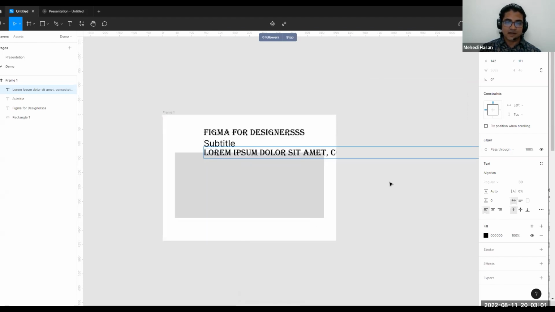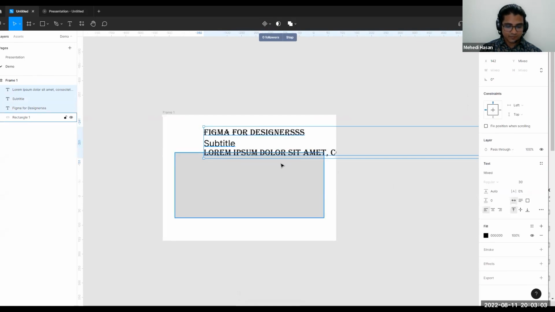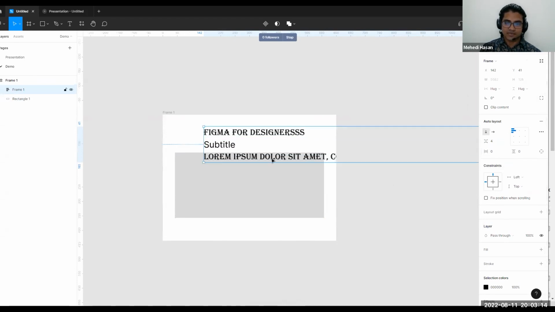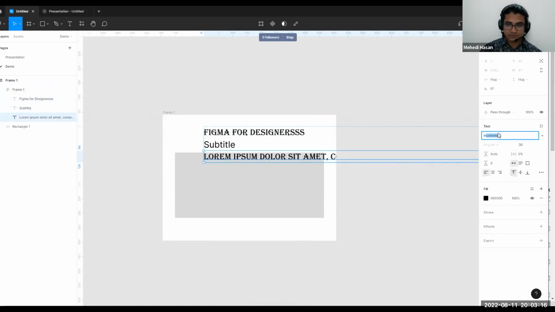So if I just make them in one group and auto layout, I can see the size, the distance between them. Now there is zero distance. If I made 4, it will add 4. And for this one, enter 14.